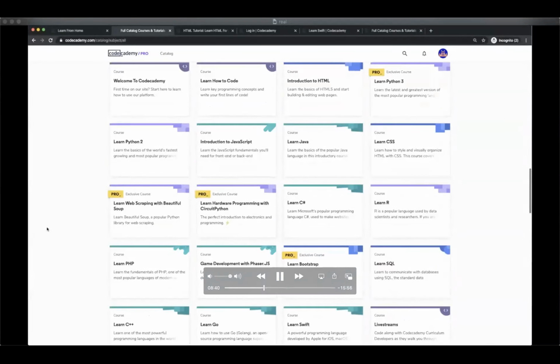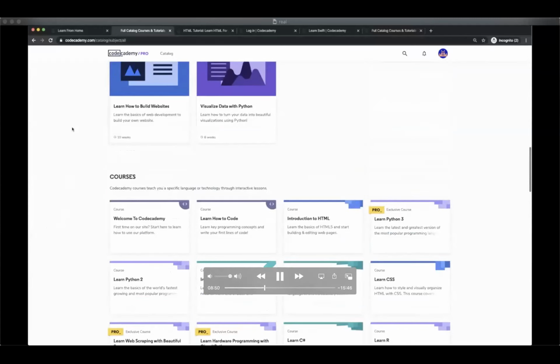These scholarships are for 90 days. As of now, we're having these run through what the traditional school year would be. At the end of those 90 days, your account won't be deactivated or anything. You will just no longer have access to these Pro courses.